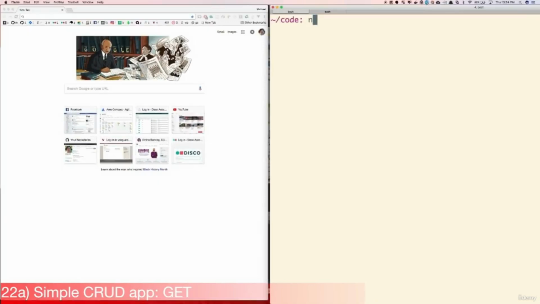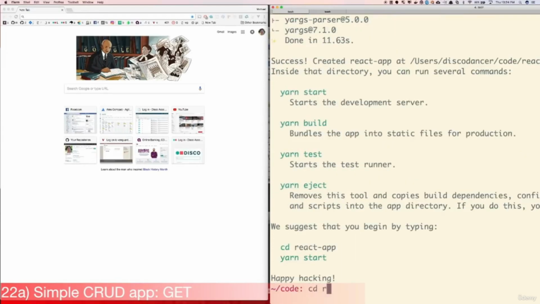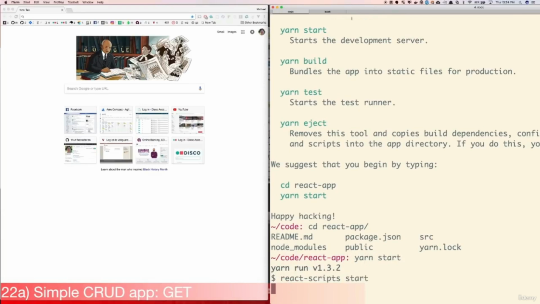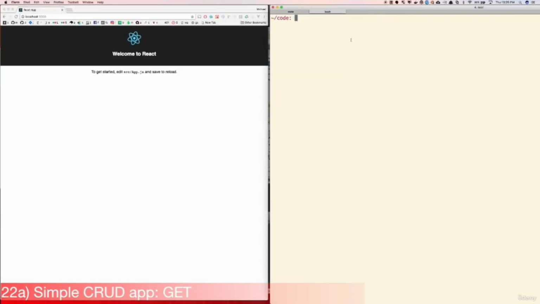So to begin, let's start over by doing npx create-react-app, and let's just call it react-app. Wait for that to install. And then let's cd into the directory, and then do yarn start, and then we'll see it show up in the browser. And now let's open up our folder for the React app.